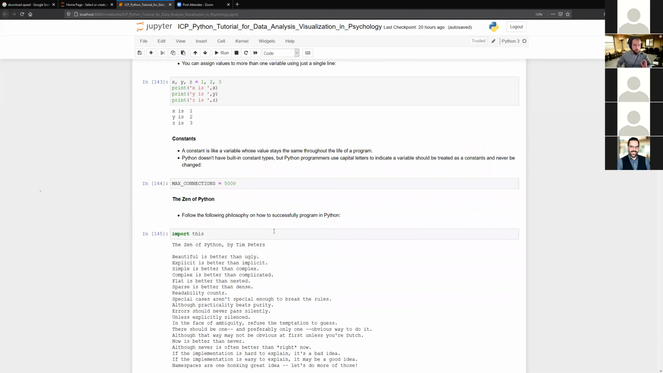Now, before we finish chapter one, which was a pretty short introduction, I want to quickly go over the philosophy of Python and how it works. Pretty much any programming language relies on the same principles. In this case, you just import this, and it gives you the Zen of Python by Tim Peters. Beautiful is better than ugly. Explicit is better than implicit. Simple is better than complex. Complex is better than complicated. Flat is better than nested. Sparse is better than dense. Readability counts. Special cases aren't special enough to break the rules.